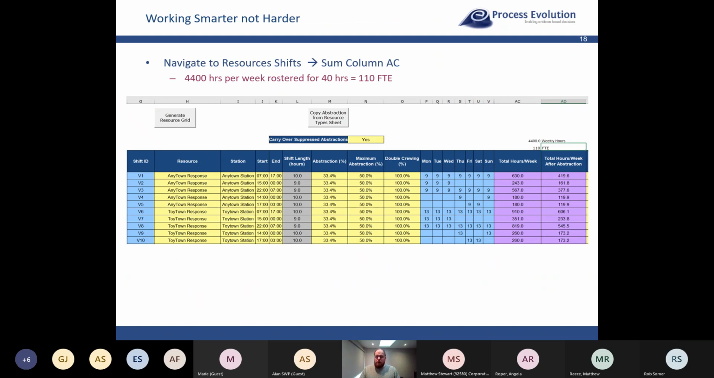So how I would think about this in terms of the structure of my approach: in column AC in the resources shifts sheet, I'm going to look at that and sum column AC. From that, I find out there are 4,400 weekly hours, or if we divide that by 40, we get 110 FTE in the model. So it's split across Anytown, Toy Town, teams of 9 and teams of 13.